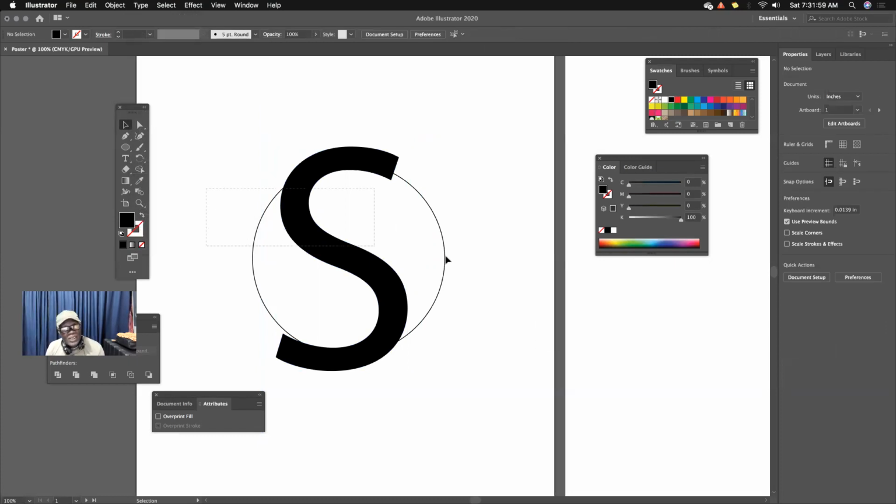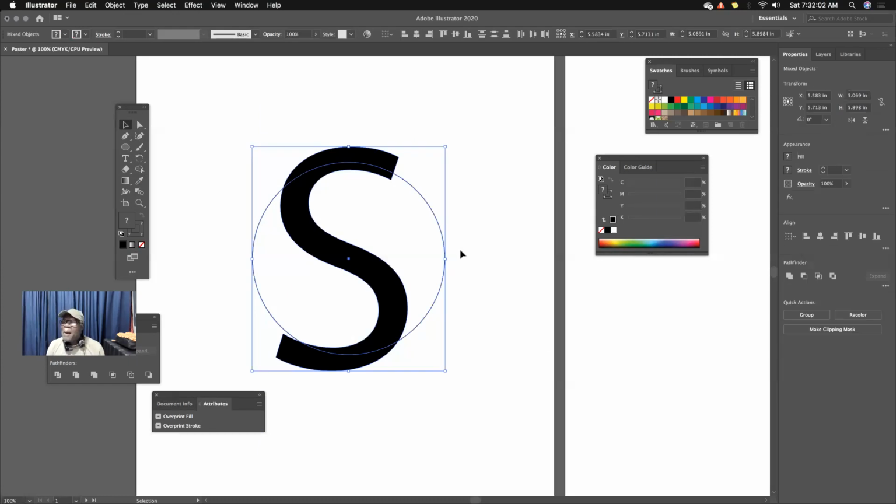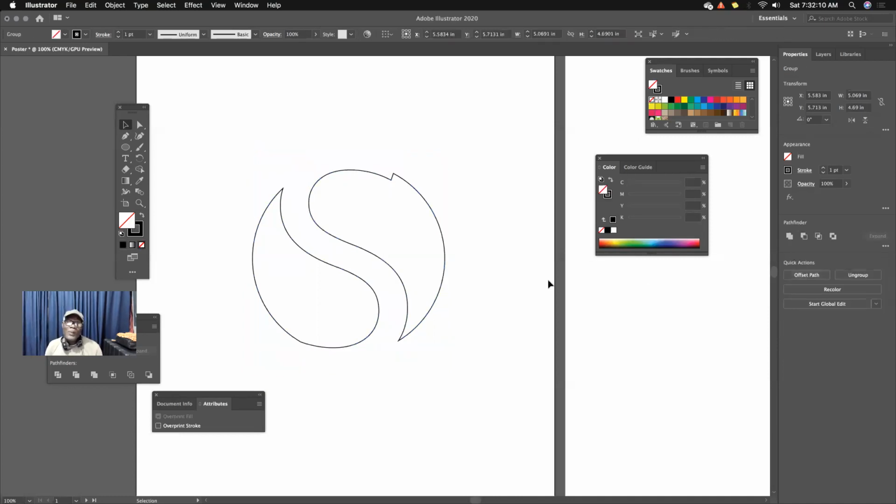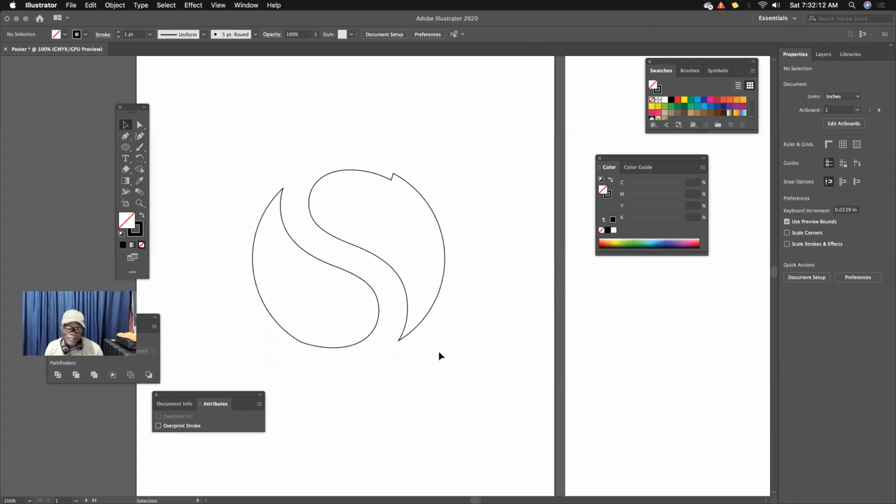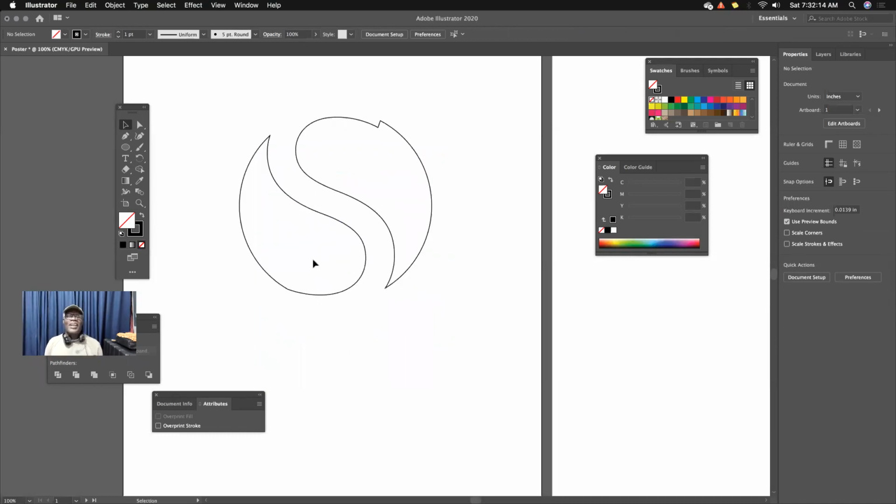Yes. Select all of it together, based on whatever we did over here in the Pathfinder. See what happened. What do we have? It becomes a logo, a Superman logo. Fair enough? You can see the S, you can see the yin and yang.